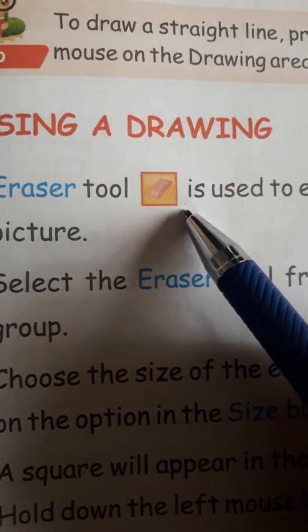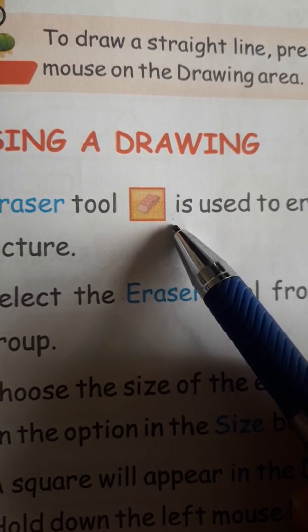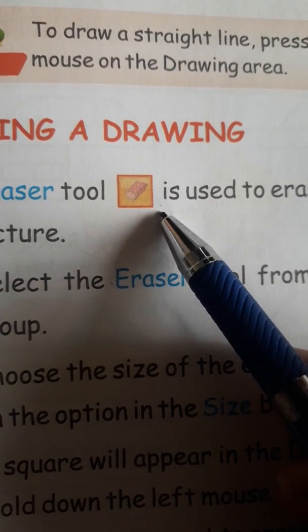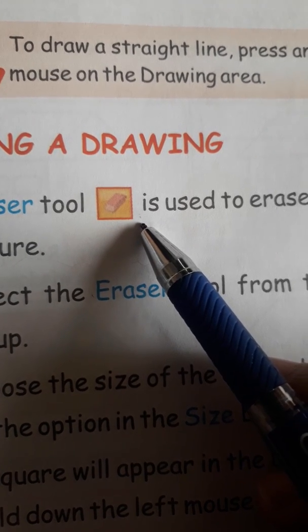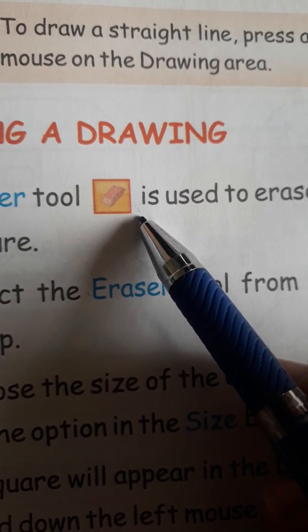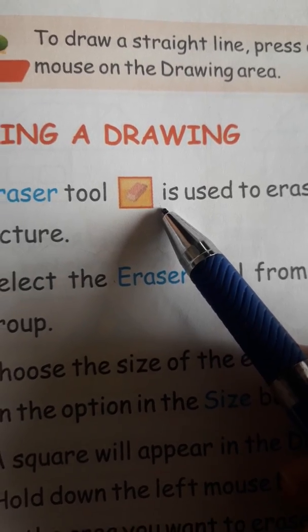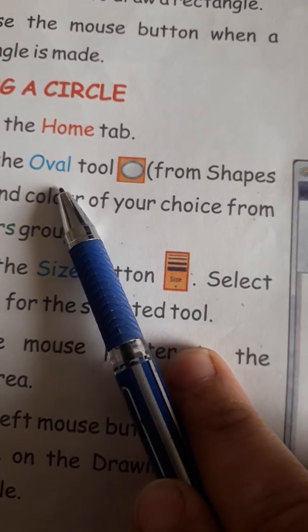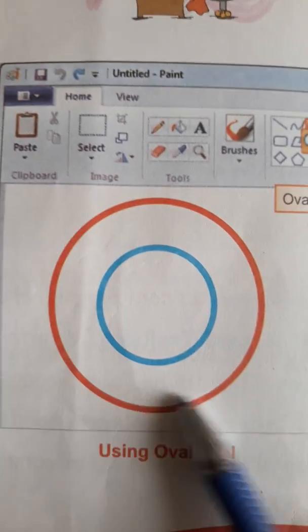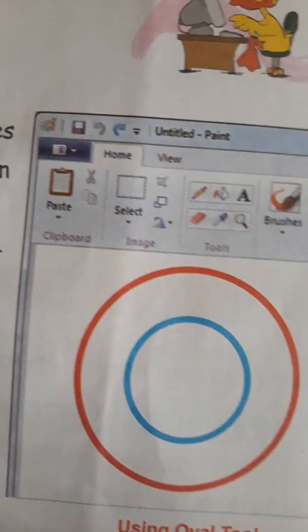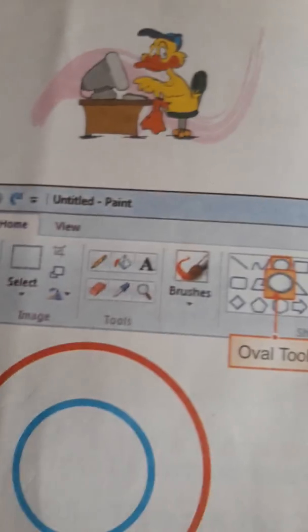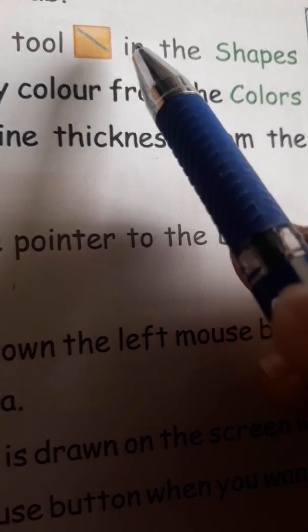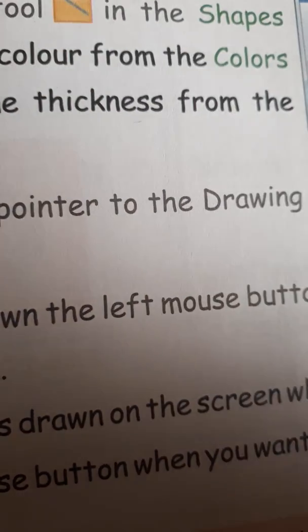Okay, my second question for you is, I will not show you anything, but I will ask you which tool you will use to draw a circle? I tell you the answer to this is the oval tool. With the help of the oval tool you can draw a circle. Okay, now tell me which tool is this?